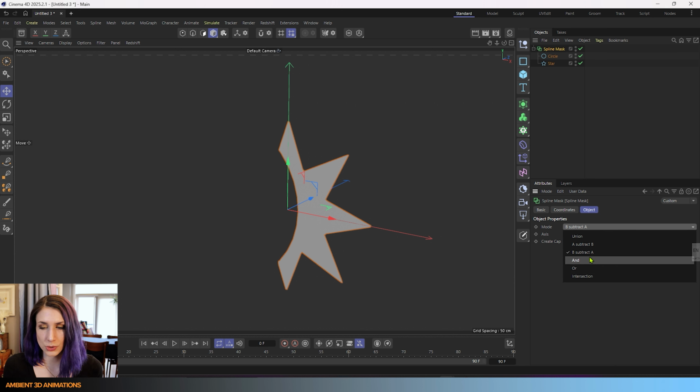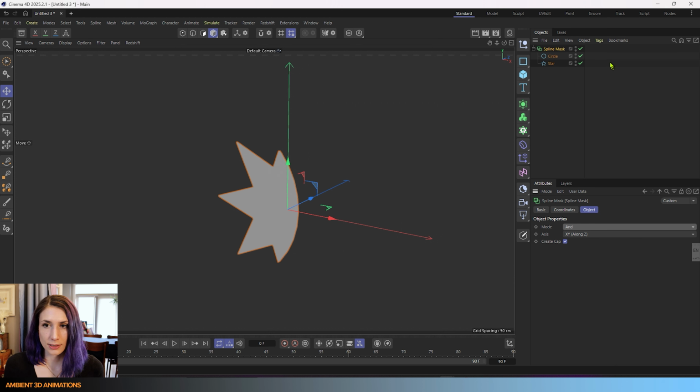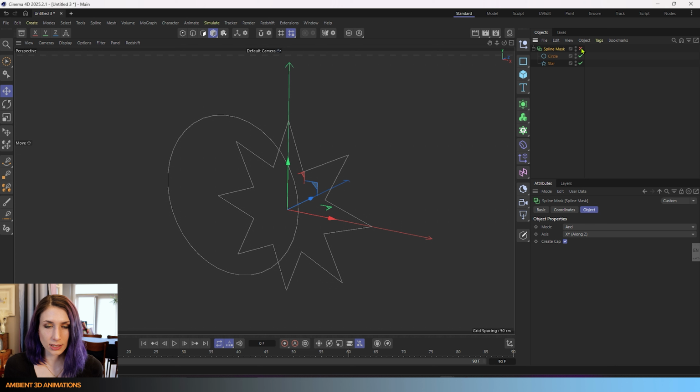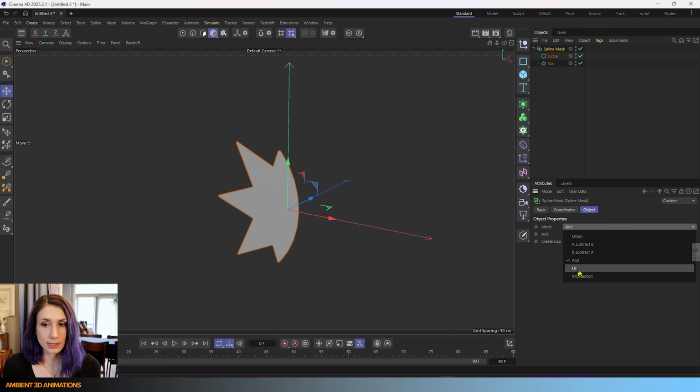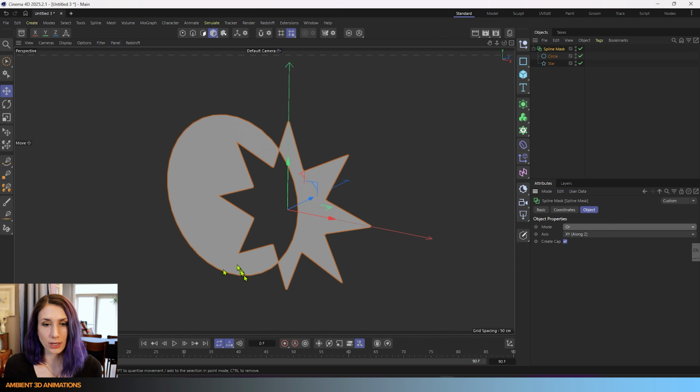We could also choose "or", and if I turn off the spline mask for a second, you'll see our two shapes where they overlap. I'll turn this back on. That's the new shape. Or is the opposite. So the parts of the shapes that aren't overlapping are becoming their own separate shapes. So that's "or". So you can see this is a shape and this is a shape.